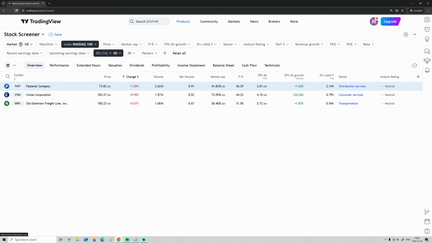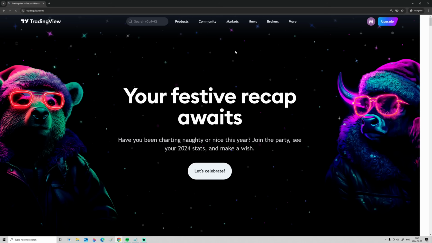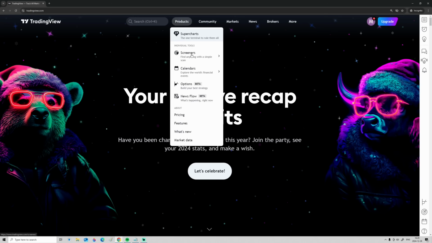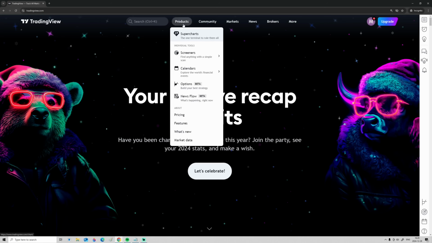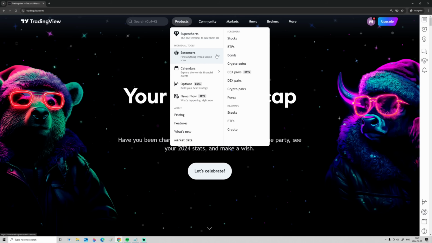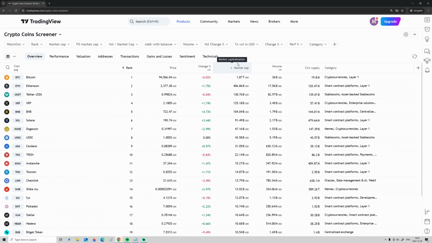But now let's go back here and leave the stock screener for a while, because I want to very quickly show you guys the other screeners as well. To find the other screeners, you click on products, you go down to screeners, and for example right here we have a crypto screener. I'm not going to go into detail about the crypto screener, but it works pretty much the exact same way.